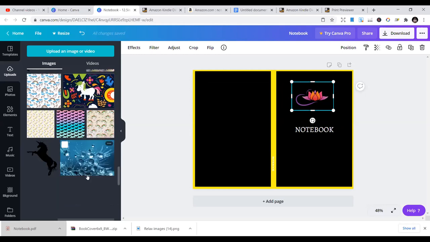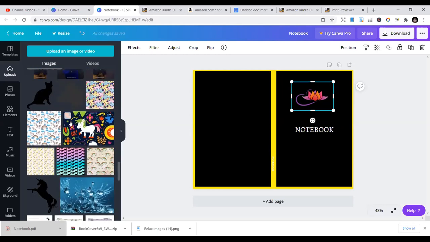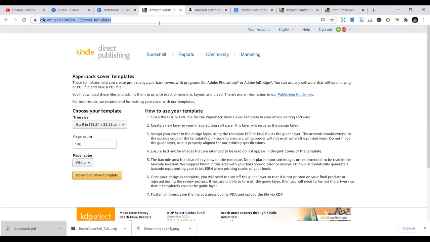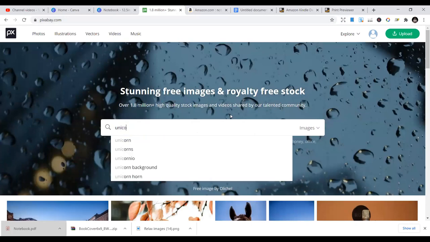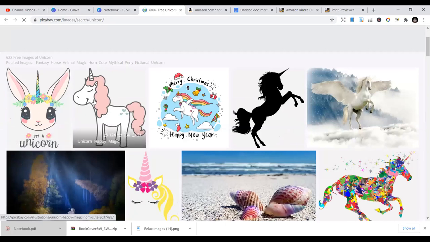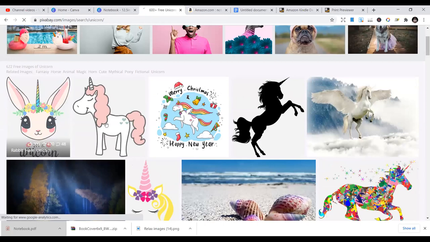So maybe a unicorn, you're working with a unicorn, and you want to add a unicorn feature to it. So all you need to do is to go to pixabay.com. Pixabay is where you can get most of the images for free. They do unicorn. You can get different unicorns. So let's pick one of them and download it.